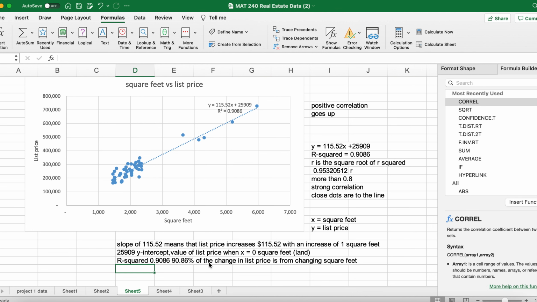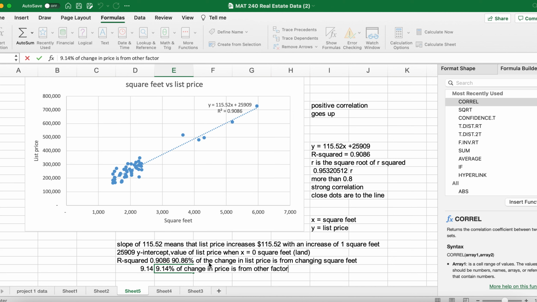So if we do 100 minus 90.86, that means 9.14% of change in price is from other factors. It could be location, it could be the condition of the home, any other factors. We know lots of things go into pricing a house.